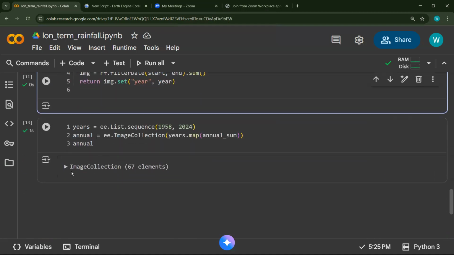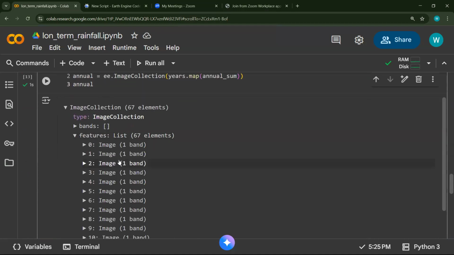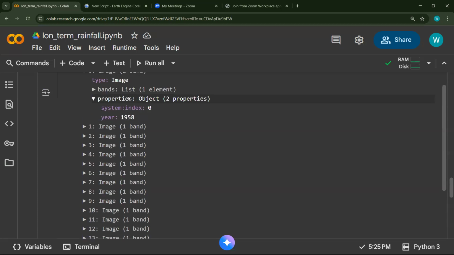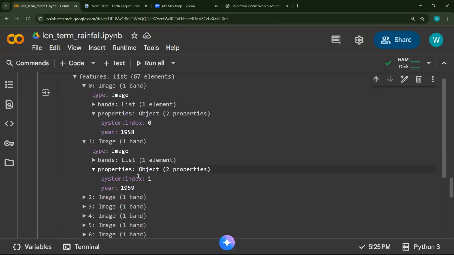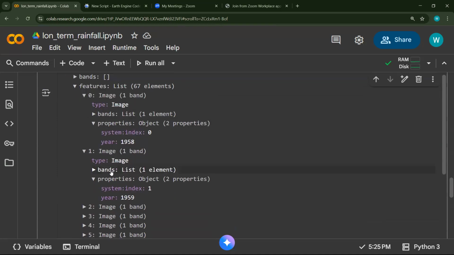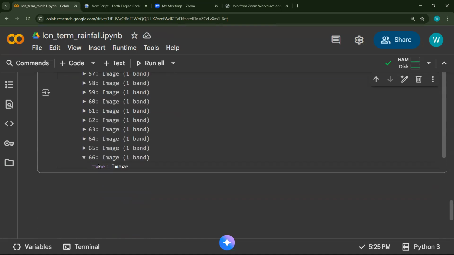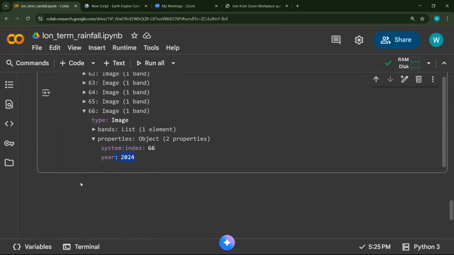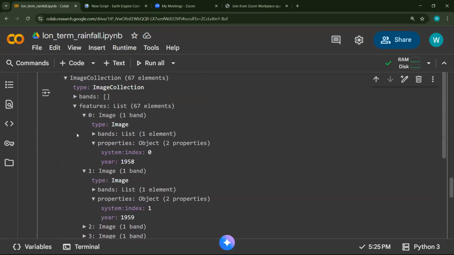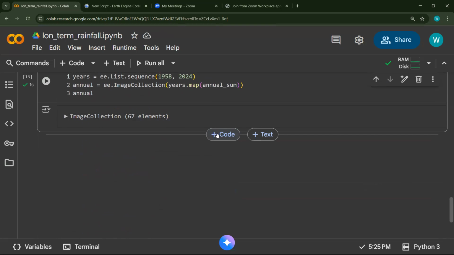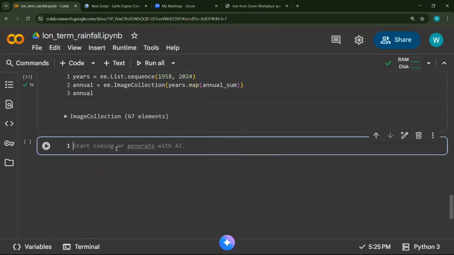We've picked the first, we've summed for each year. And what we get is an image with a property called year, which we set up here to carry for us the year of each image. That is 1958. If you go to the next one, you see 1959 until the last one, which is 2024. Not that one, but the 66th one, which is the 67th, because it starts from 0. Cool. So we have all the annual images of the rainfall data which we want.